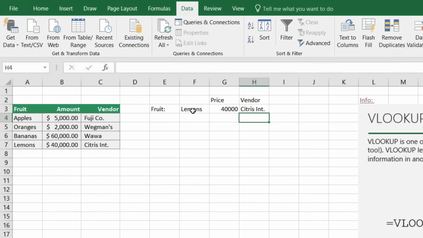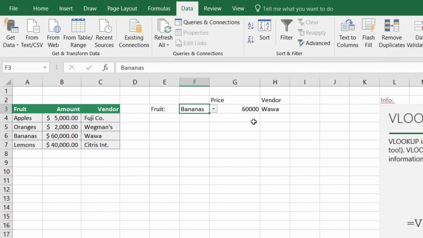Now if I choose my type of fruit and say, okay, I want to look up bananas, where do we get bananas from? Notice it's displaying the data. So again, the idea is that you can have a large spreadsheet here with lots of data, and you can have one of those lookups to get you the data that you want.